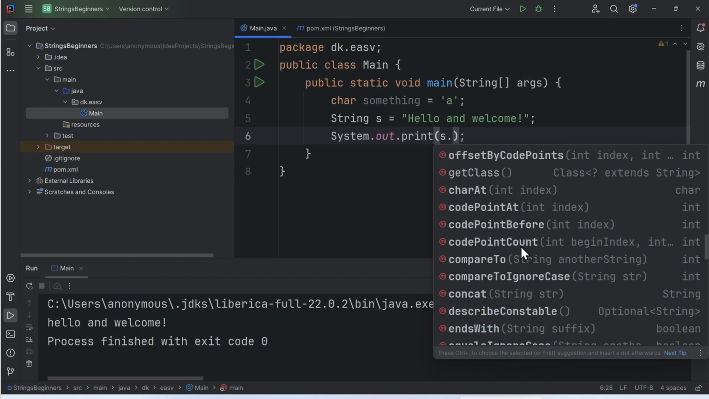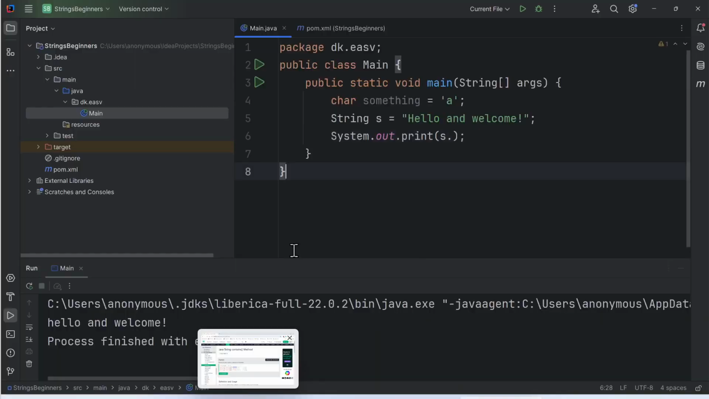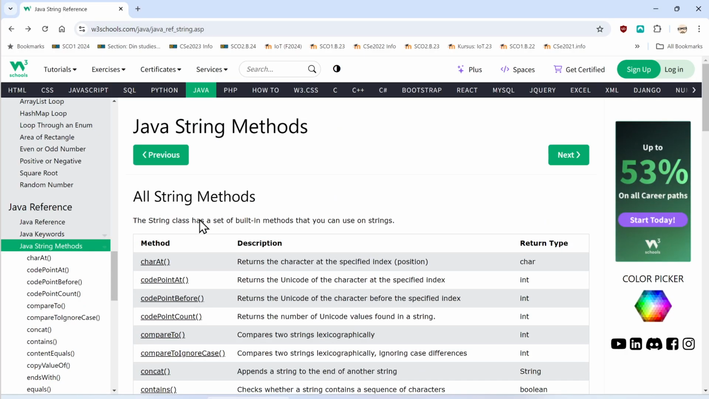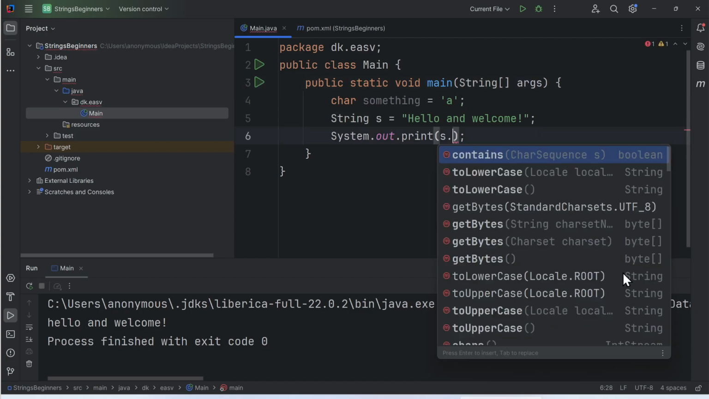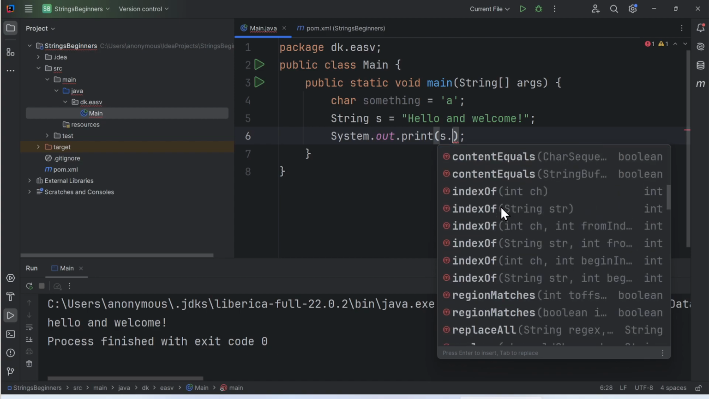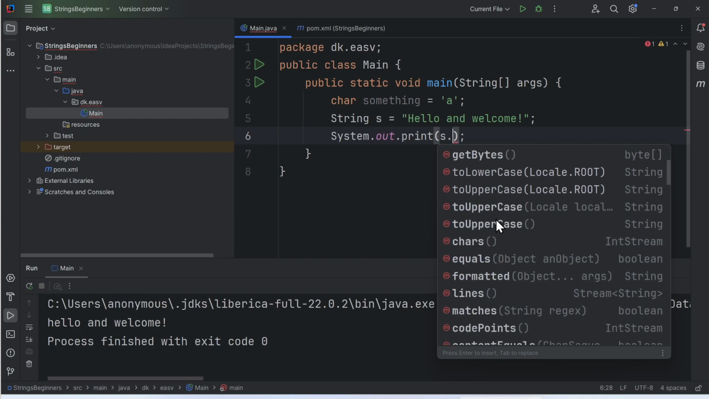And we can see that these methods are the same that we saw at W3 schools here. It's the same methods. Let's just go back here. Char at, code point at, all of this stuff. You can also press Control Space here, or you can redo it like this, but if you press somewhere else and click here, Control Space, it pops back up. So we can see that the methods are here, but it's in different order. And the different order is just that IntelliJ kind of tries to be a bit intelligent here and try to show us the different things that it thinks is most important to us.